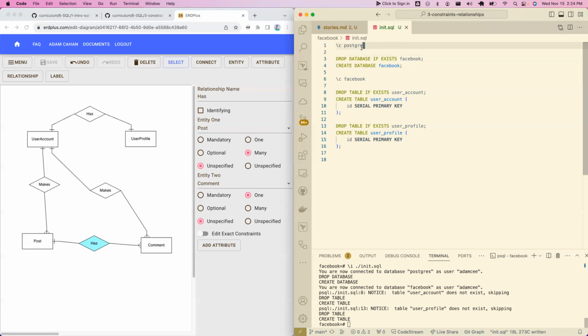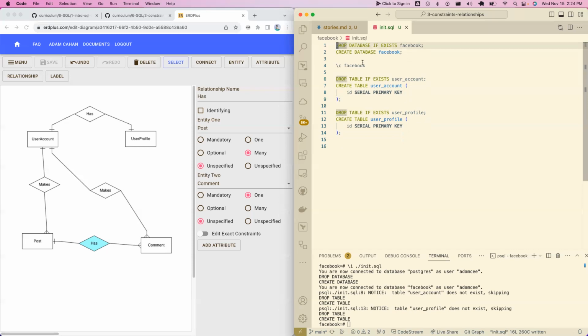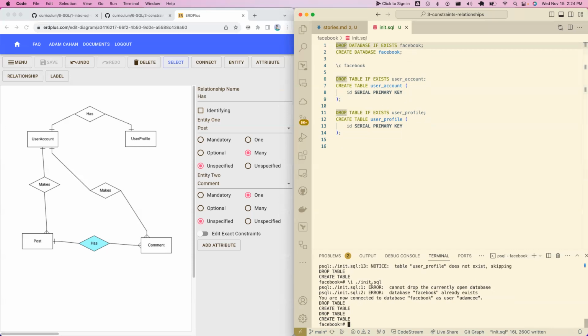Oh, well, I added it, but if I run it without it, it doesn't drop the database. So six of one, half a dozen of the other. I guess that doesn't really matter if I'm inside the Facebook database already. Anyways, I'm getting a little in the weeds there.